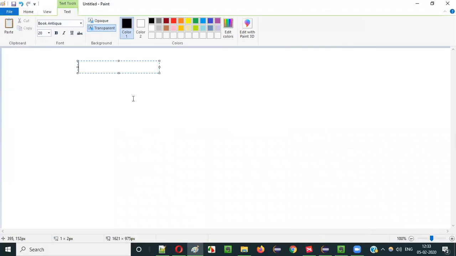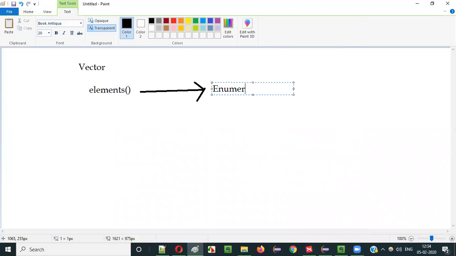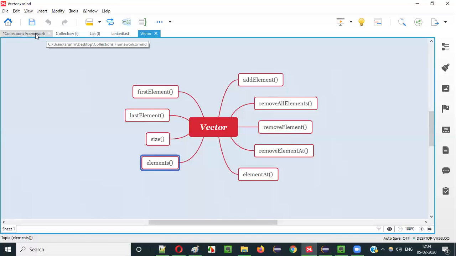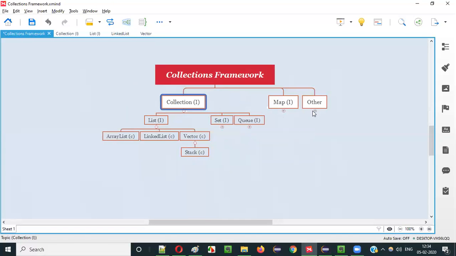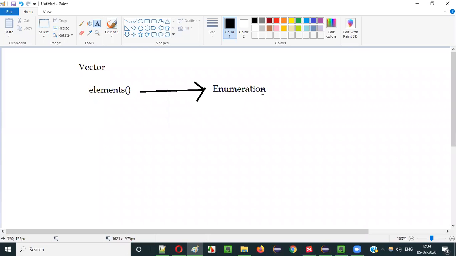So the Vector class, a predefined class which is a child class of the List interface, has a predefined method known as elements. When you use this elements predefined method with the object reference of the Vector class, it will return something called Enumeration. It's also an interface, guys. It will return you the interface Enumeration.